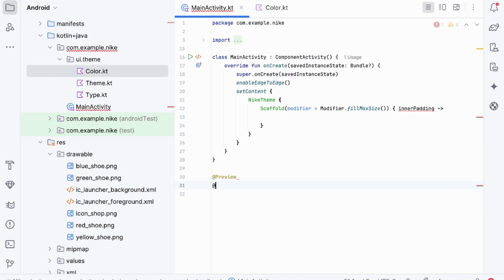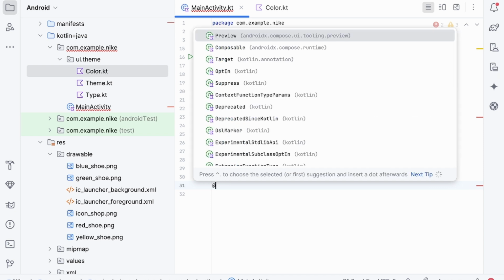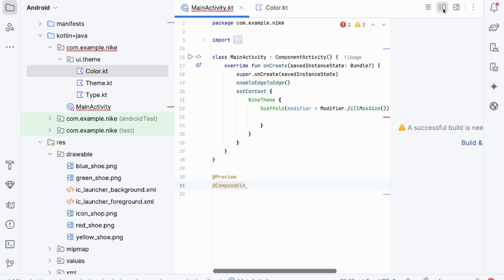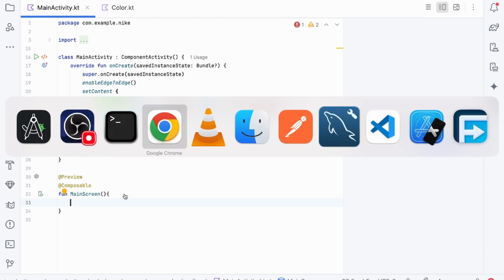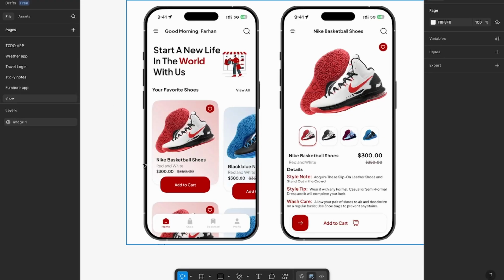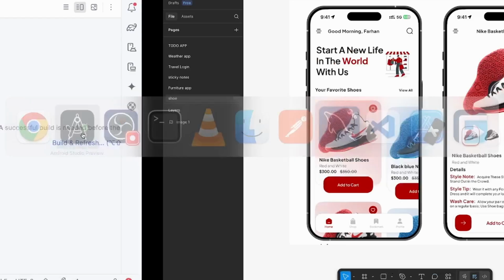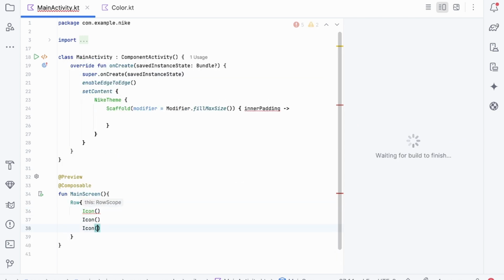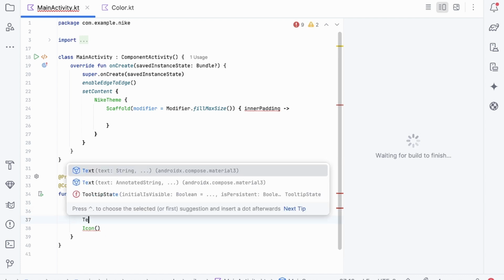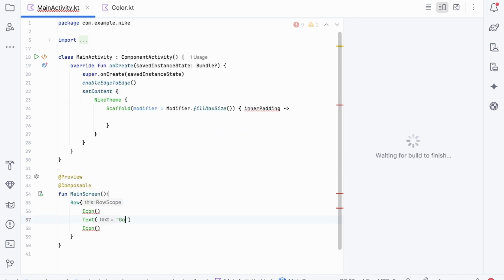For this I'm just going to use a preview composable for a side by side implementation. You can see here in preview, function main screen. So you can see the main screen contains these fields, right? So this only we are going to develop. First it's a row that contains two icons and one text field. So row, it contains two icons, right? Icon, and in between there is a text field. Let's say good morning.